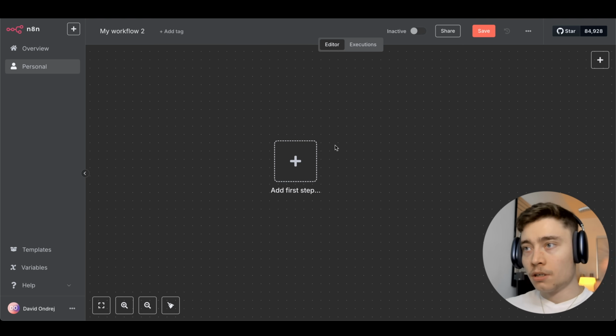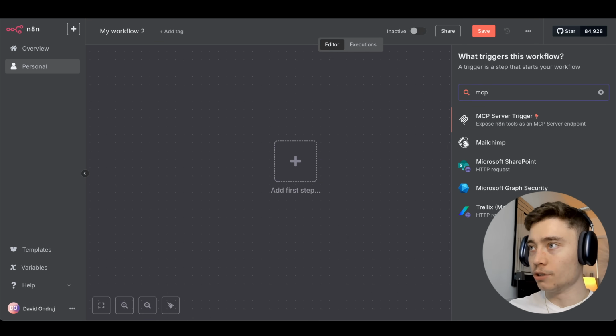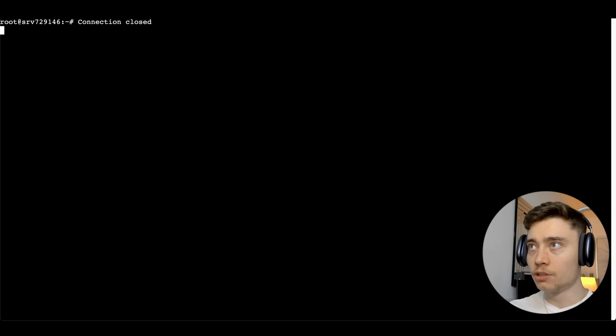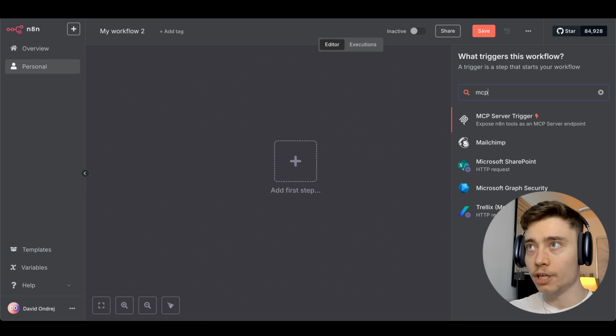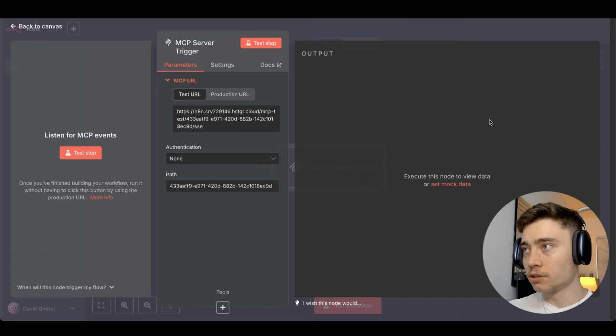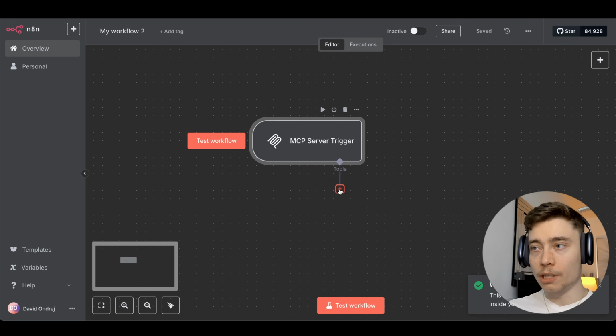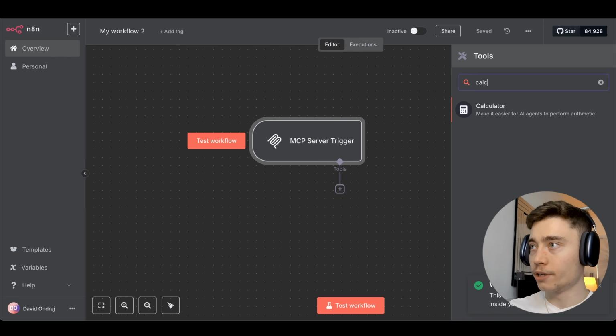Okay, so once you're in n8n, click on the plus and type in MCP. You should see the MCP server trigger. If you don't see it, you didn't follow the steps in the terminal correctly. So repeat those steps to update your n8n to the latest version. Okay, so let's select the MCP server trigger, make sure to switch to production URL, and then save it. Now, we're going to start by just adding a simple tool, something like a calculator, right, to test it out.